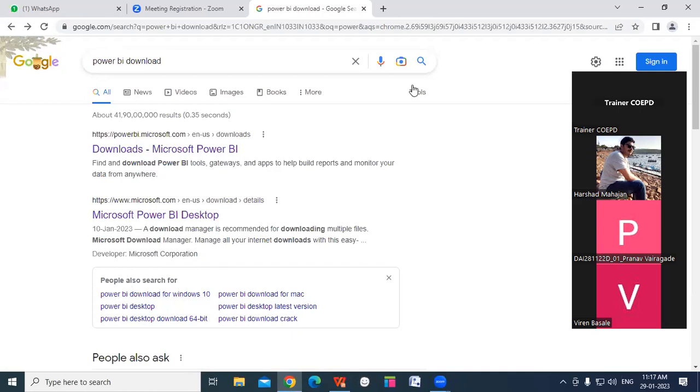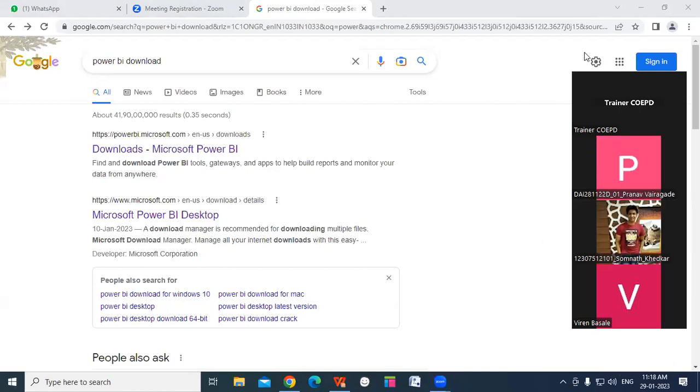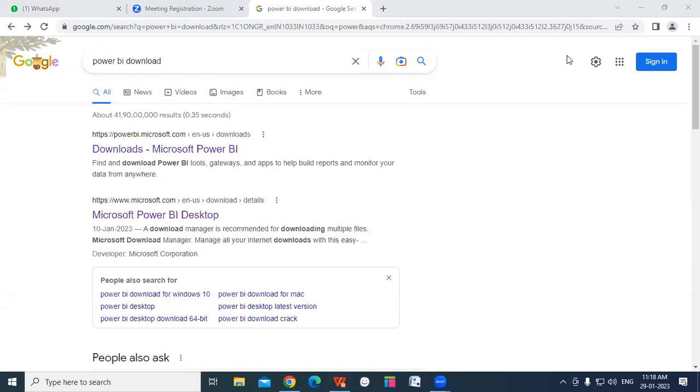In companies, in real time, which of them do they follow, desktop or the cloud version? Desktop. Most of the companies will use the desktop only. Does it support laptops as well, or only desktops? I think it supports laptops also.